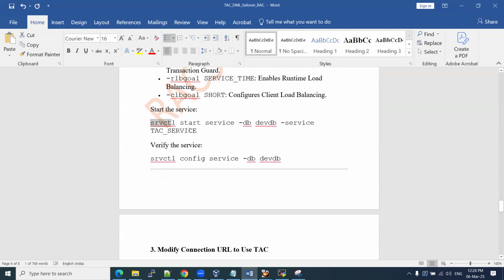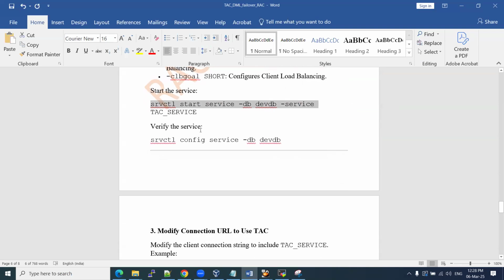Then we need to start the service. We already have this; I'm trying to register with an existing service. It is not going to take it, but you can try creating a new service with this command.